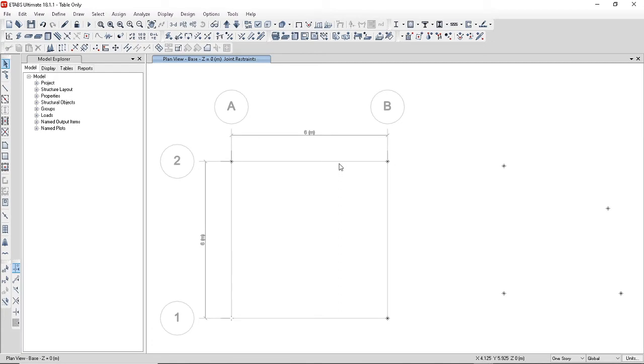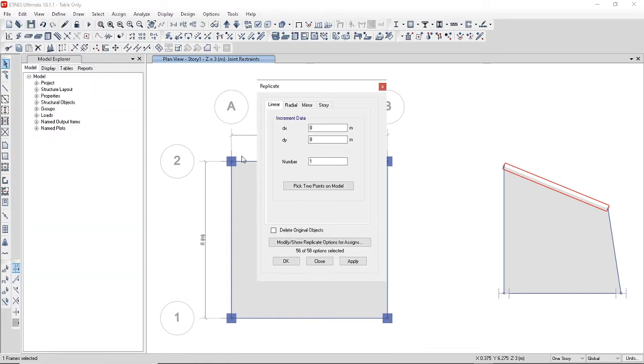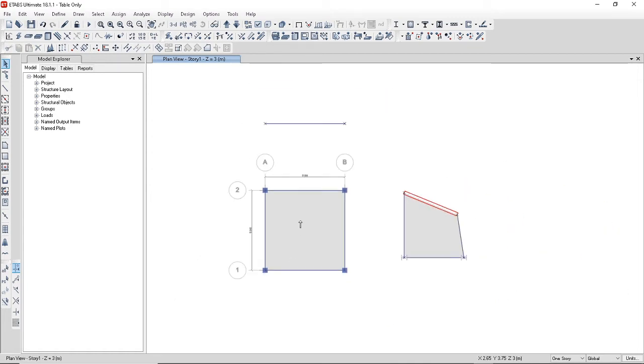So now I'm gonna teach you all the tricks that are mostly used in modeling. So first things first, for example, you want to copy this beam, just select it, go to edit, replicate, and for example, you want to copy in the y direction, just pick 5 meters. So there you go, 5. We have a beam here.